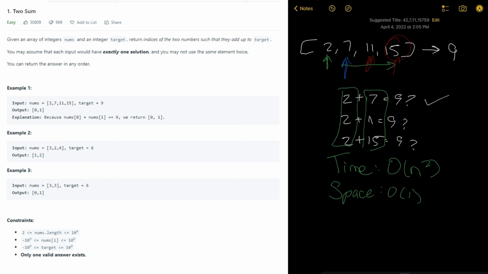So let's think here. What's the bottleneck that we're running into? Well, the thing that's really slowing down our runtime complexity right now is that we need a more efficient way to check to see if a complement to the value that we're looking at exists in the array that sums to our target.